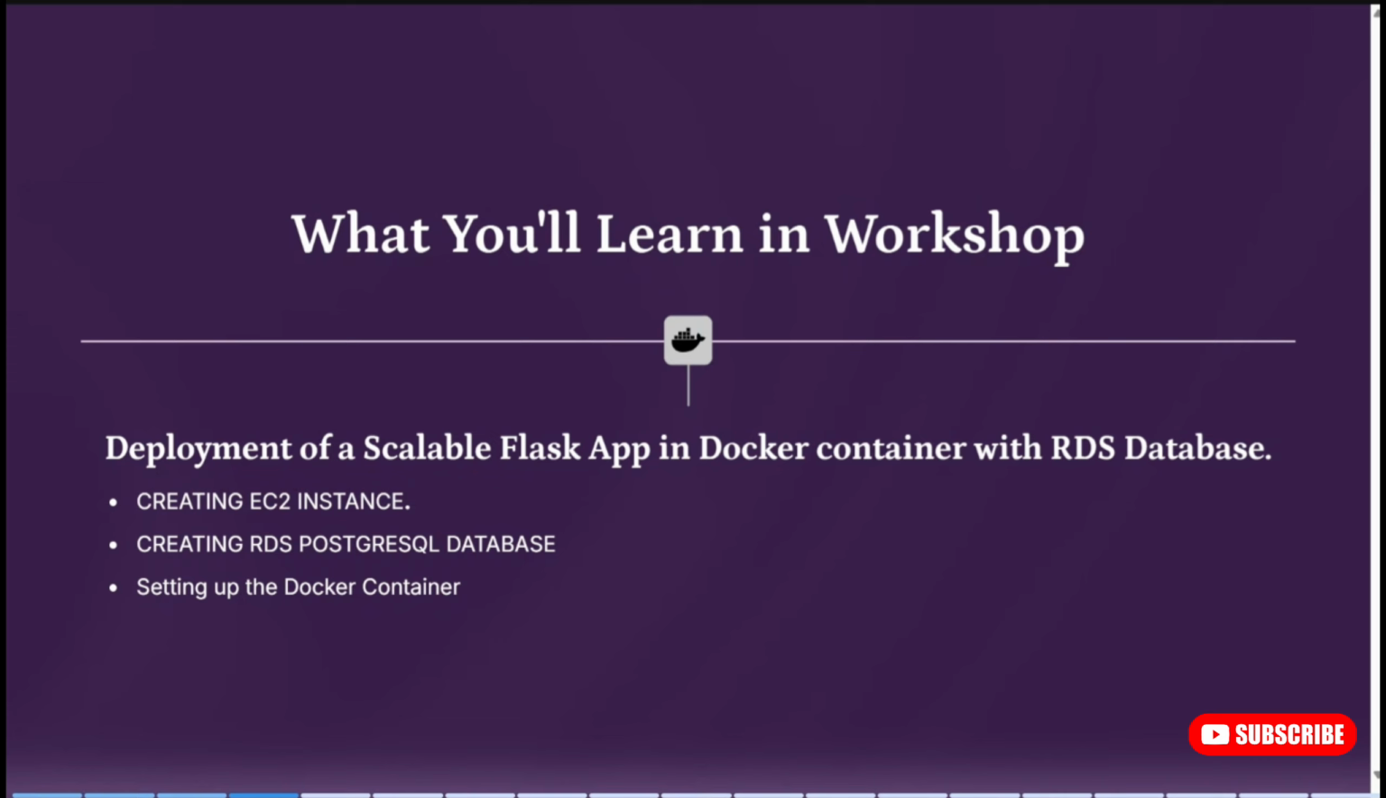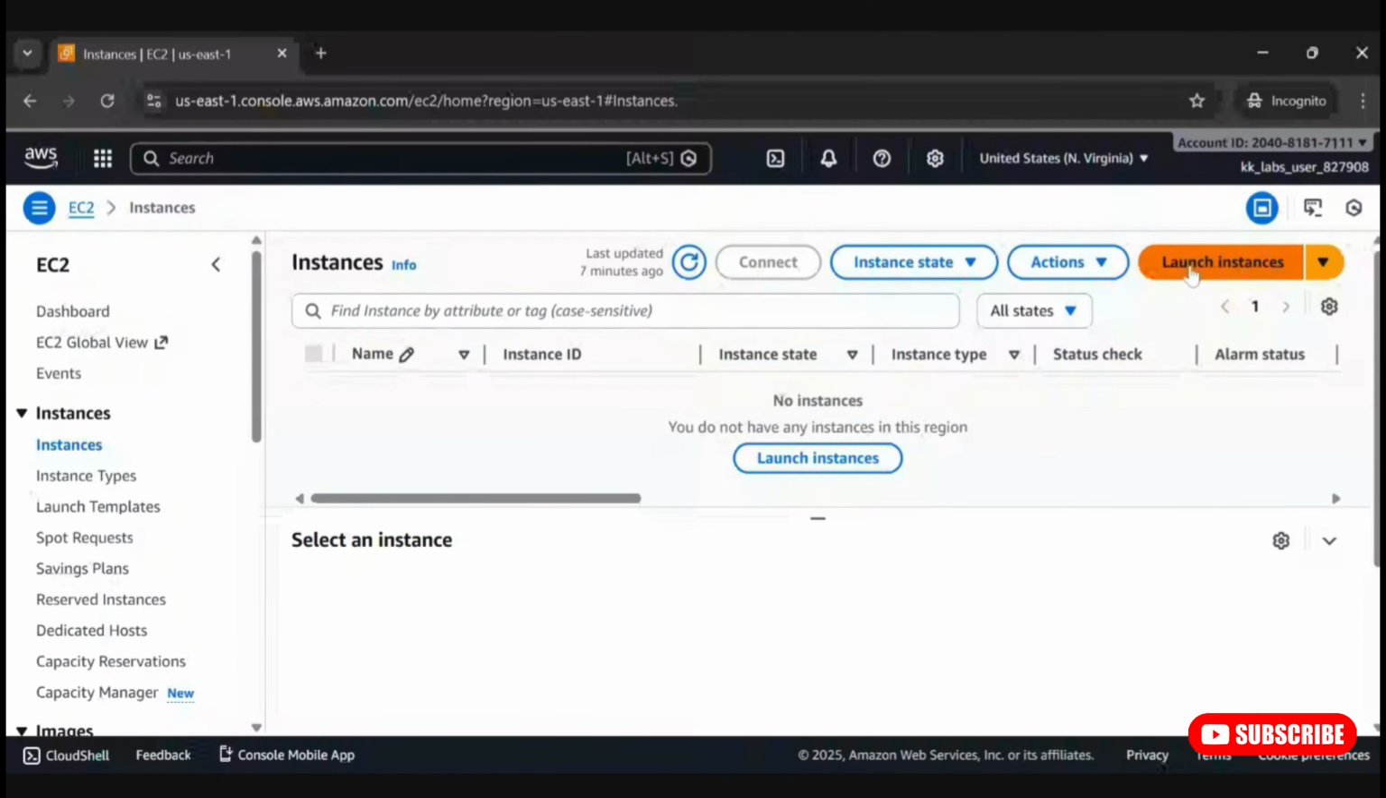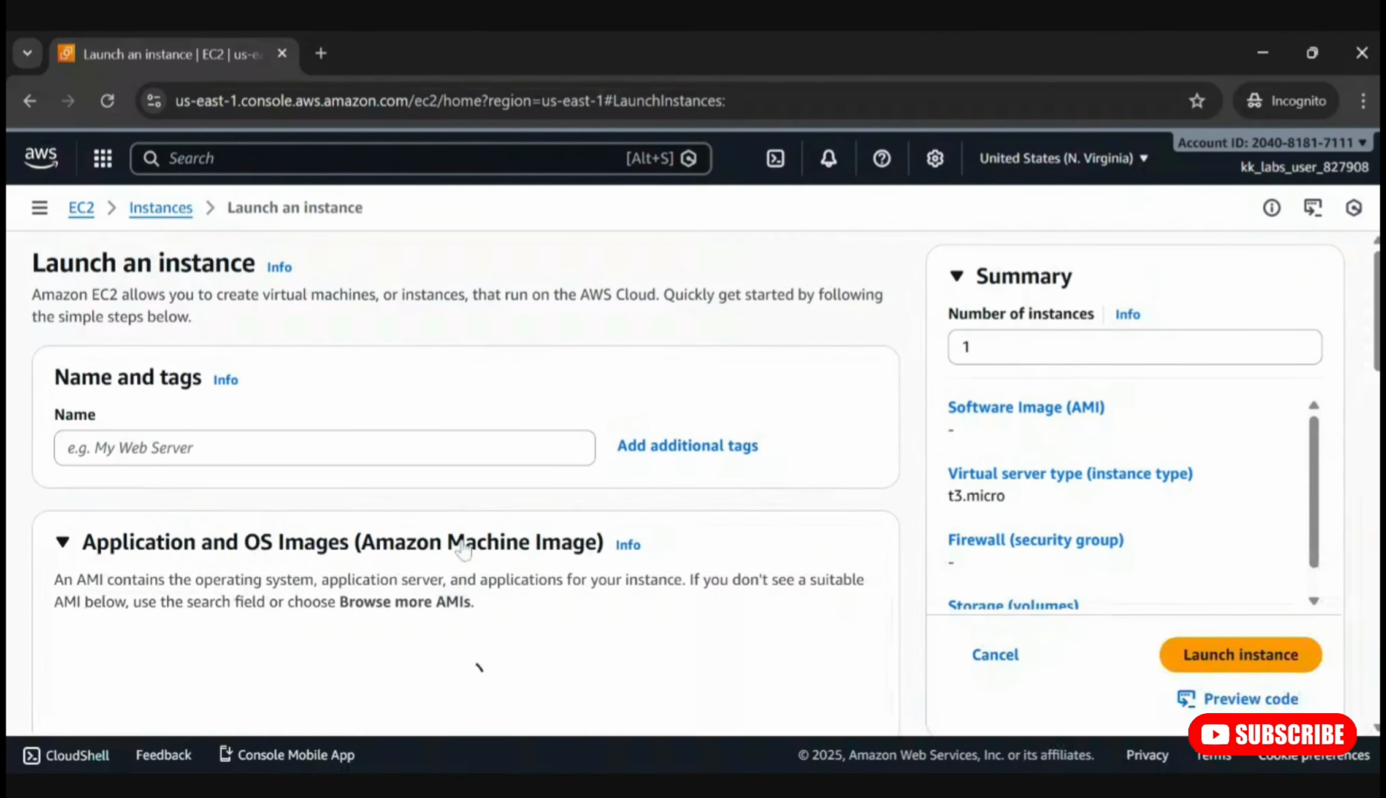This application also has a database. So we will create a database in RDS, which is a very famous AWS service for database management and creation. We will create an instance, we will create the database in RDS, and we will set up all this in a Docker container, guys. So first, we will create the instance. Within the instance, we will proceed to install Docker.